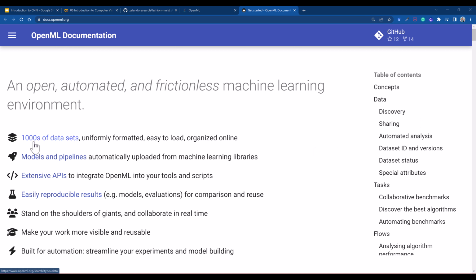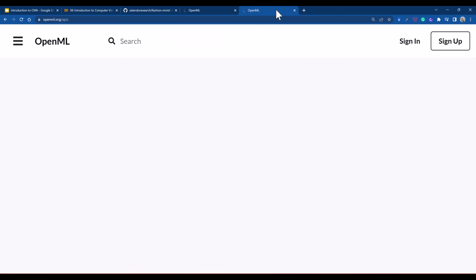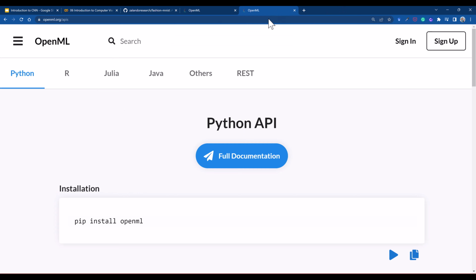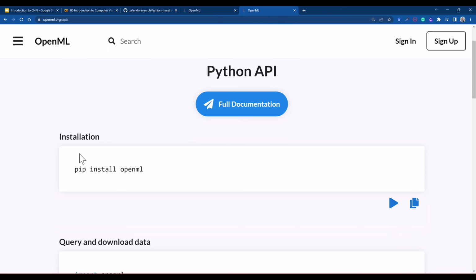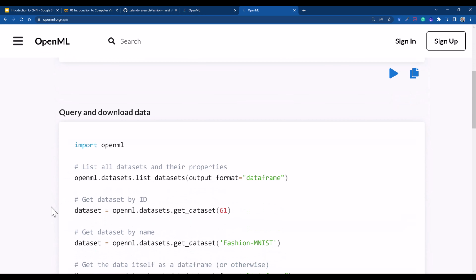It has thousands of datasets. It has the models and the pipelines, extensive APIs. If I click on the extensive APIs, I'll be getting here. You need to install OpenML first with pip install openml. Thereafter, you can list out the datasets.